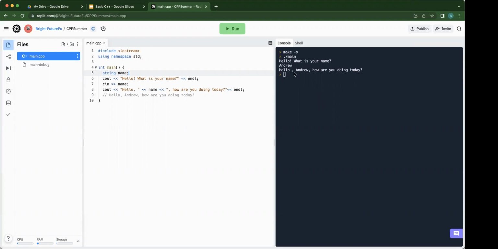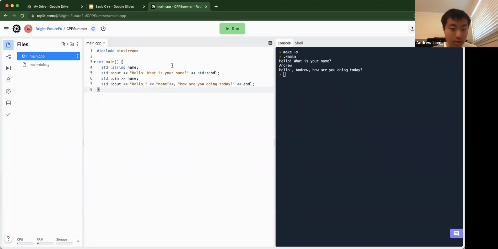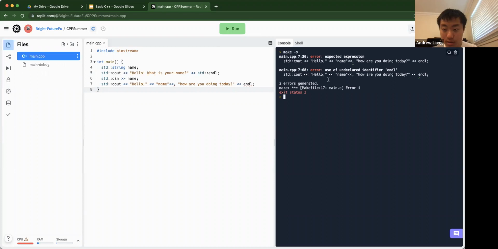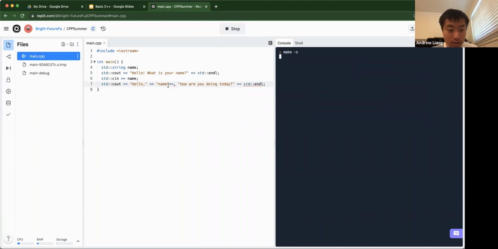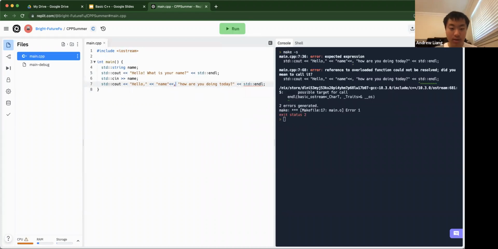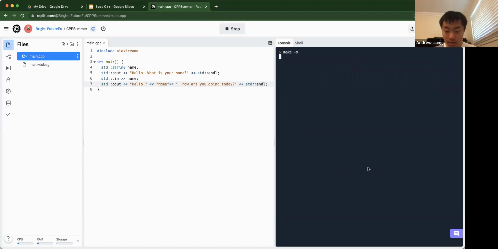Let's actually see this code. Is something wrong with it? Well, yeah, you need the endl here. Is there anything else? Oh yeah, this comma is stray. So this comma needs to be within the quotation marks. You got it?